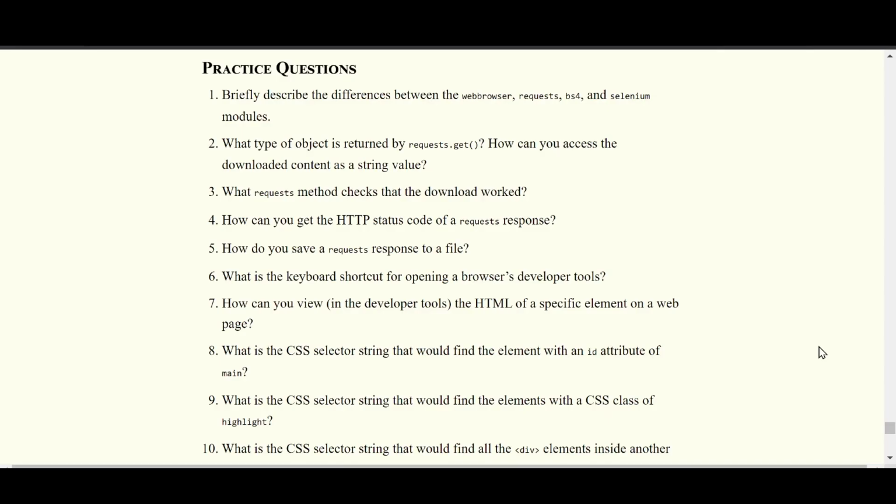Let's have a look at the practice questions. The first one is to briefly describe the differences between the webbrowser, requests, BS4 and Selenium modules. So the webbrowser module is pretty simple. It has an open method which can be used to open a web browser with a specified URL, and that's pretty much it. The requests module can be used to download files and data. The BS4 or Beautiful Soup module parses HTML. And the Selenium module is probably the most powerful.